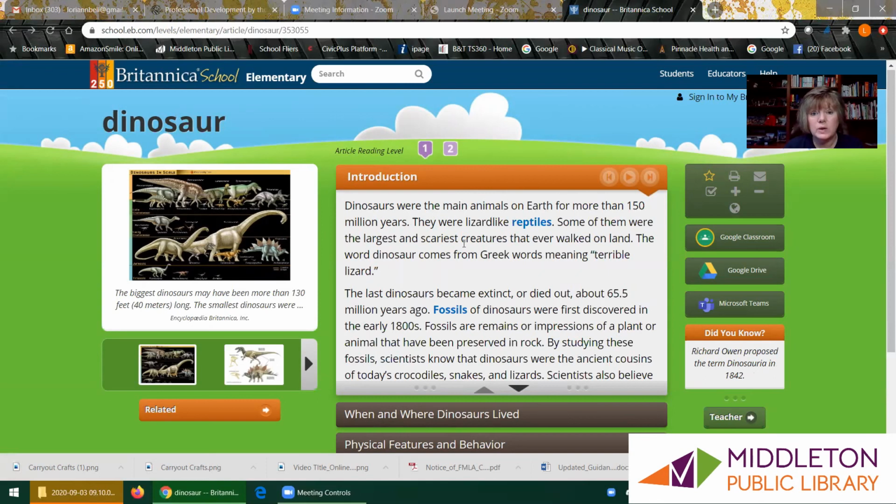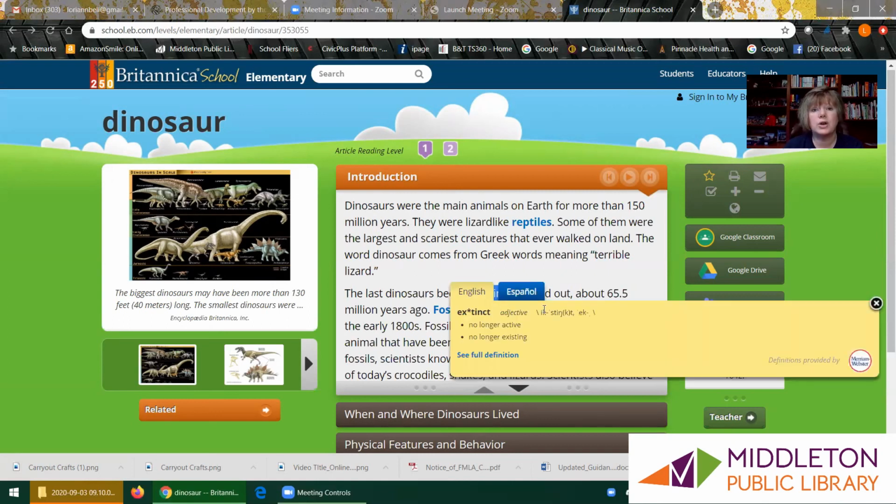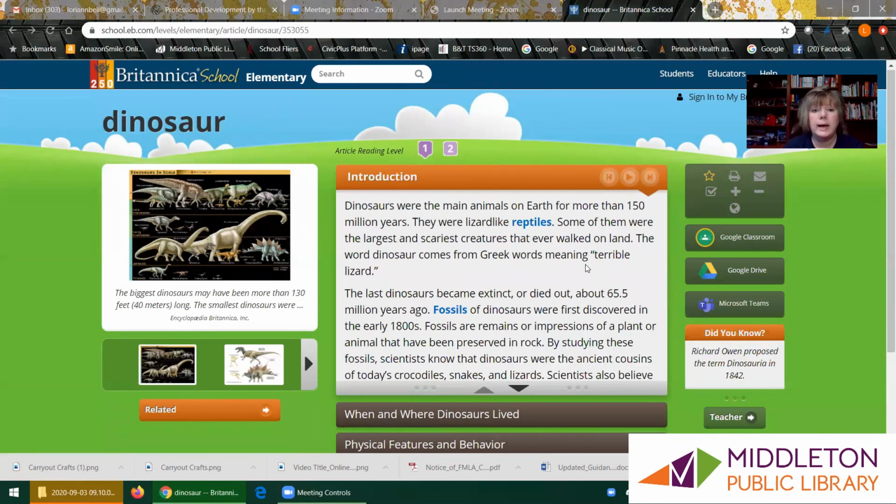Now, that's not the only thing you can do. Let's say you come across a word that you're not sure of the meaning, like for instance, extinct, right? You'll see it doesn't look like there's a link there to click on, but if you double click, a little dictionary will pop open and give you the meaning of the word. This is particularly helpful when you are researching a brand new subject and you may come across some terms that you don't understand.